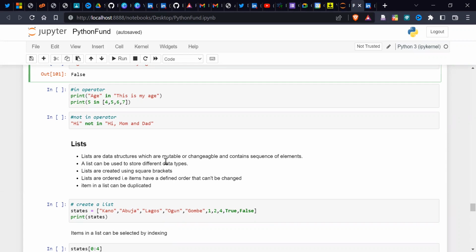And a list can store different data types. You can store Boolean, numeric, or string values, and you can use the list. They are usually created using square brackets. They are also ordered, which means they have a defined order. And elements can also be duplicated, so you can have two values in a list which have the same value.